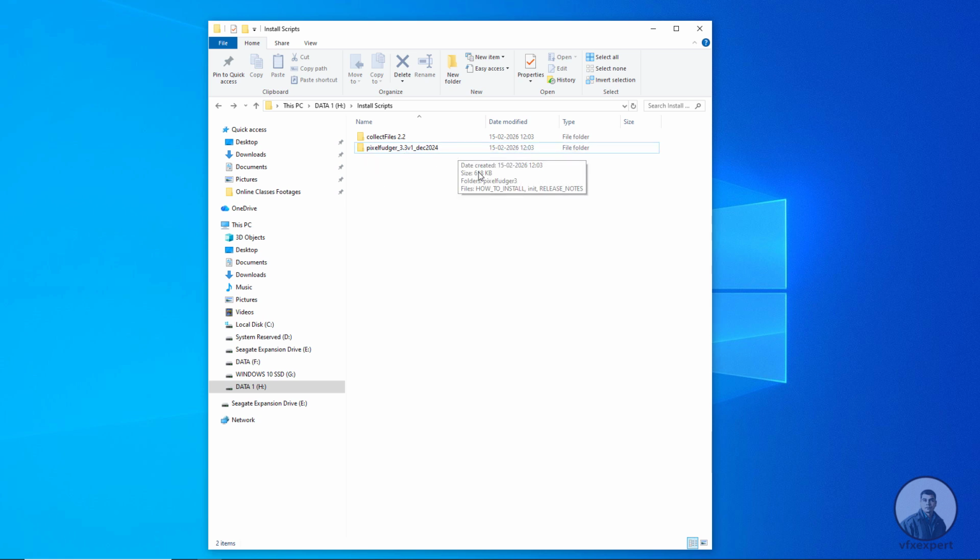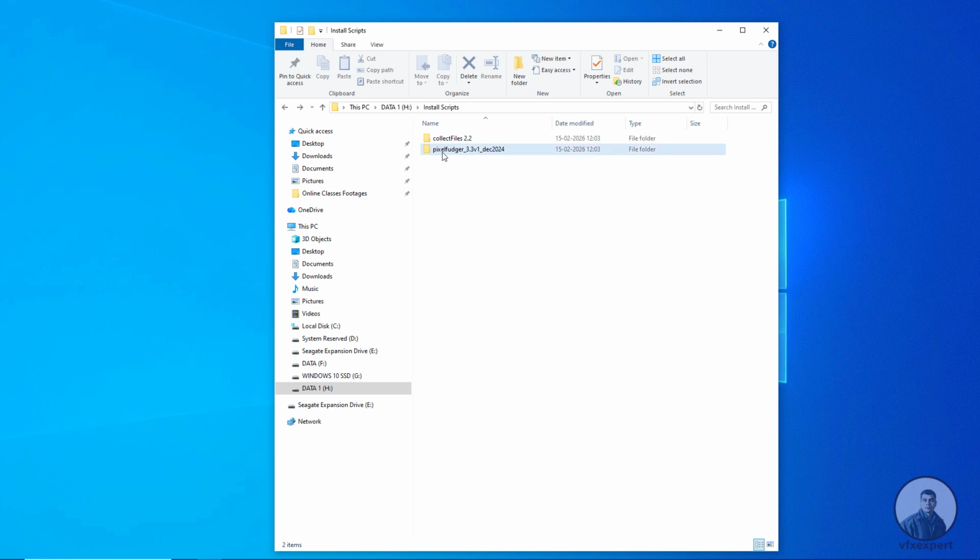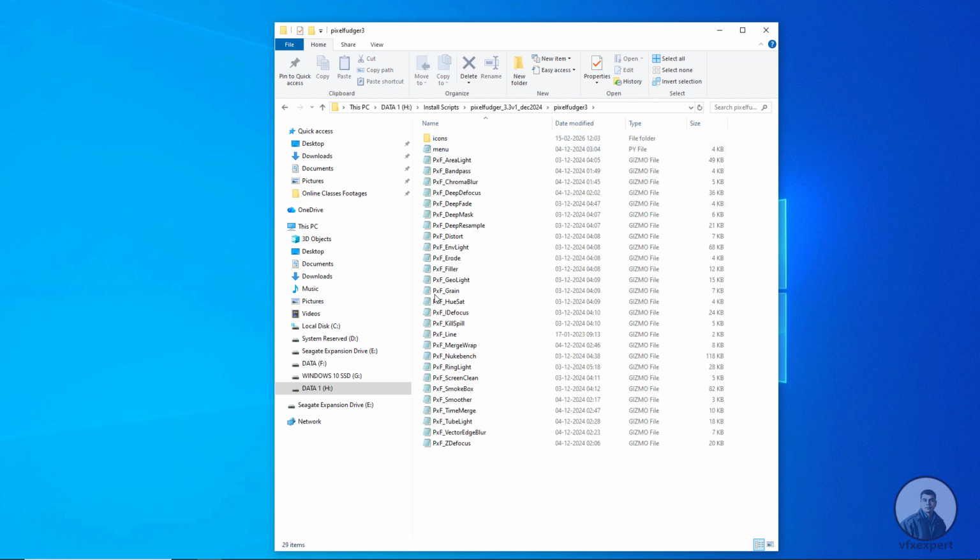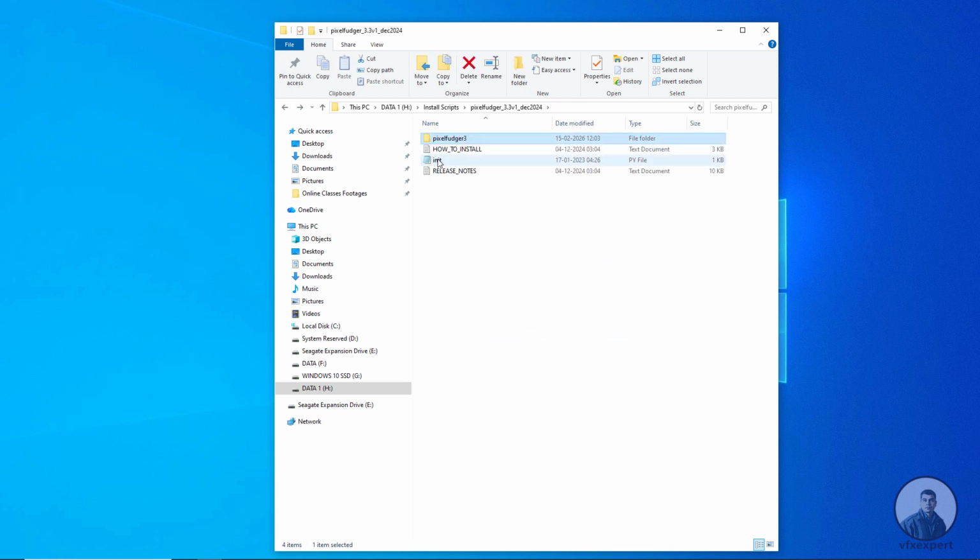First I am going to show you how to install this PixelFudger plugin or Gizmo inside Nuke. For this we simply have to open this folder. Inside this folder you will get one folder and three files. To install, we have to copy these two items. One is the PixelFudger 3 folder, inside which you will get all these Gizmo, and the second one is the init file. We have to copy these two, Control C.